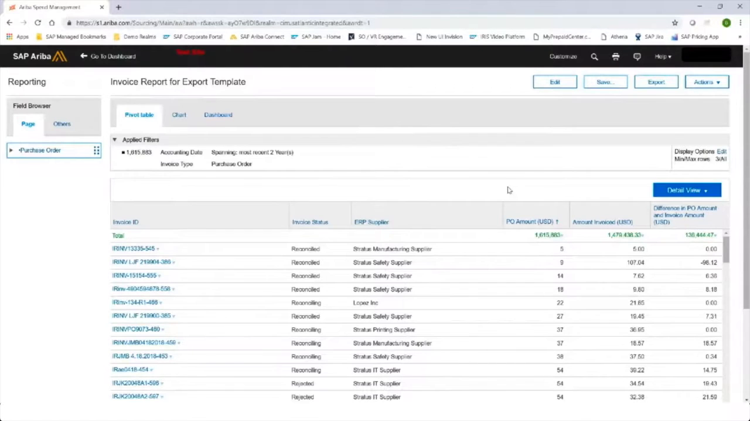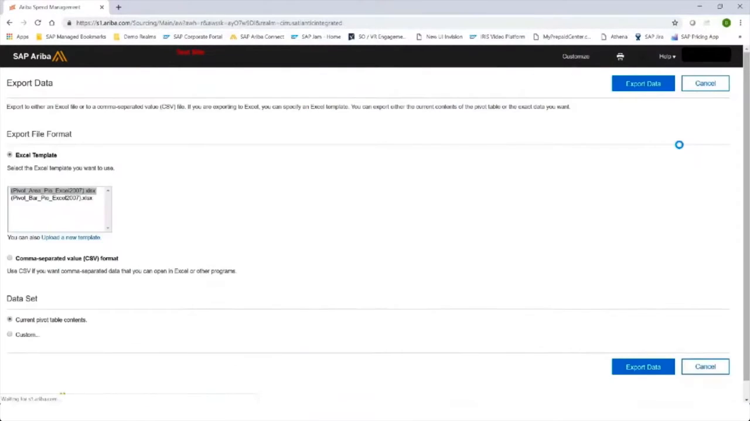Now back on our report, what we want to do now is re-export this. But before I do that, I'm going to change the template. So I'm going to go to Actions, Configure Export. This brings up the available templates that we have to choose from. In our case, we need to go ahead and upload the new template.